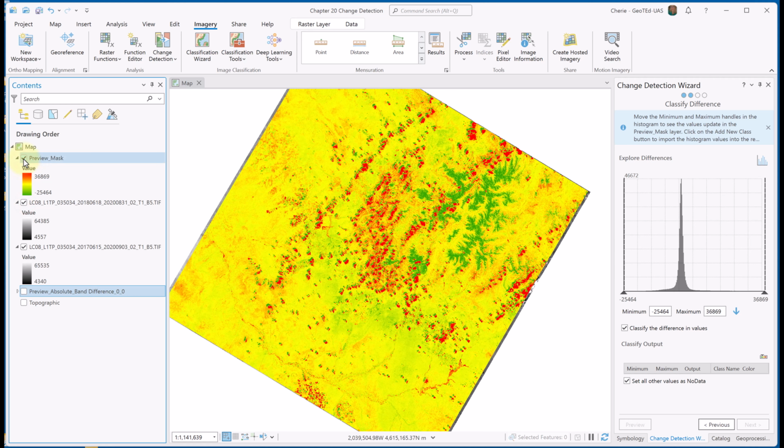When performing change detection, we recommend eliminating clouds as much as possible. Change detection is used to monitor changes in the surface of the Earth, and obviously clouds interfere with that process. The second noticeable change is in snow cover.